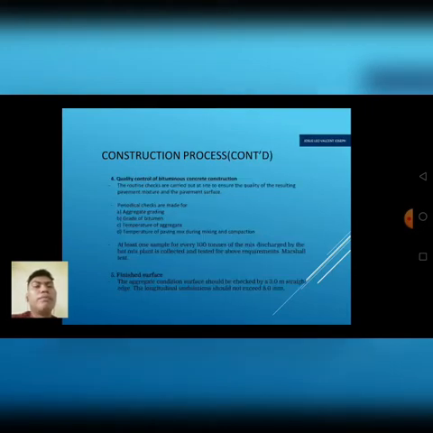Okay, the 4 is the quality control. After we do all the work, we need to make a quality control to make sure the construction of the road is giving a result of good quality.